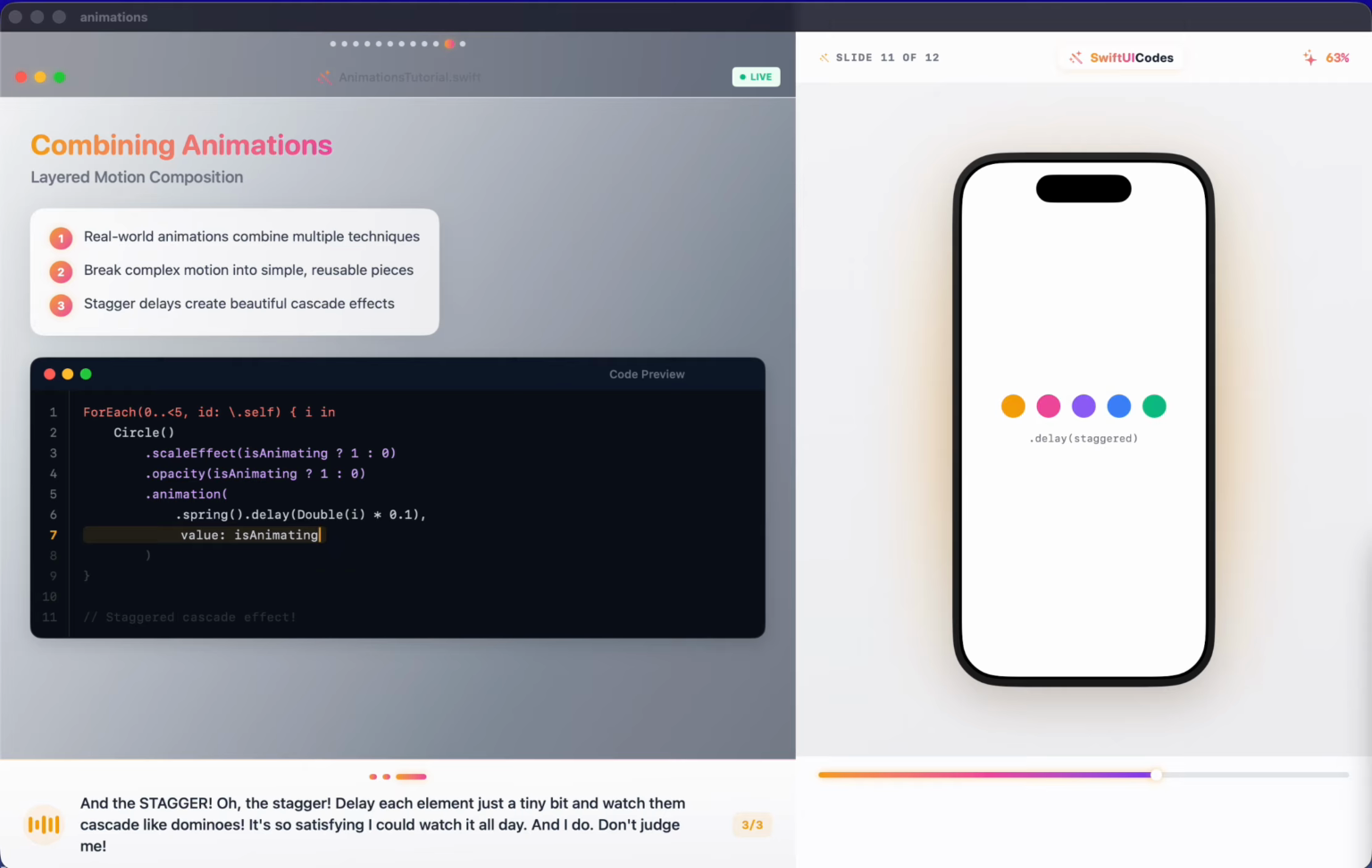Oh, the stagger. Delay each element just a tiny bit and watch them cascade like dominoes. It's so satisfying I could watch it all day. And I do. Don't judge me.